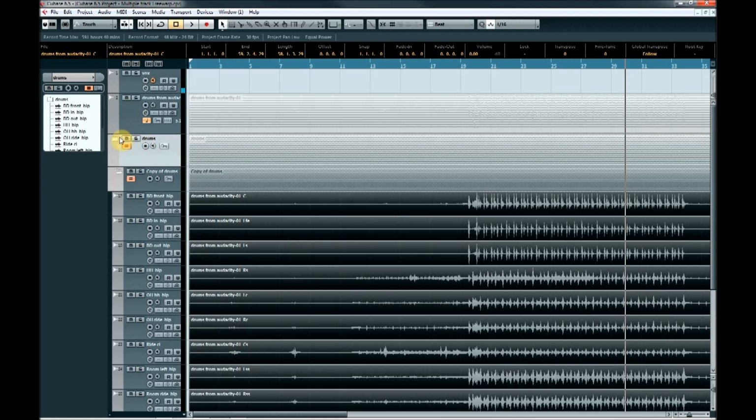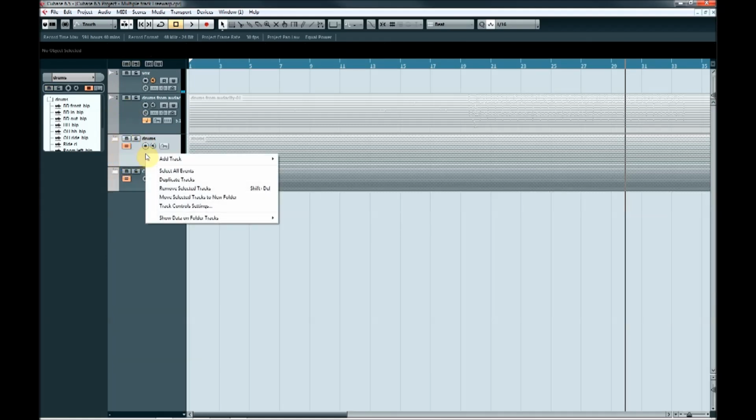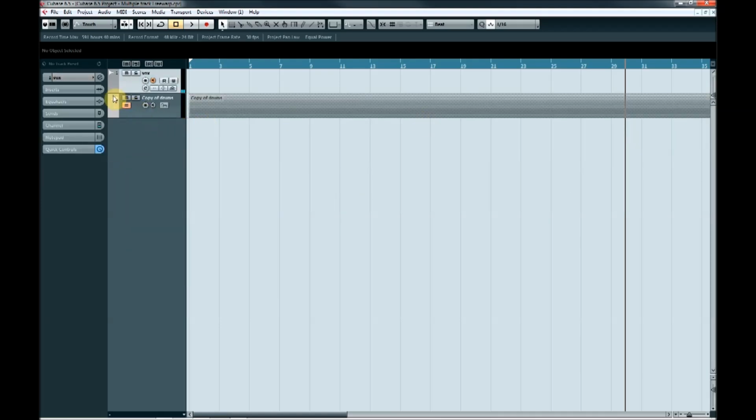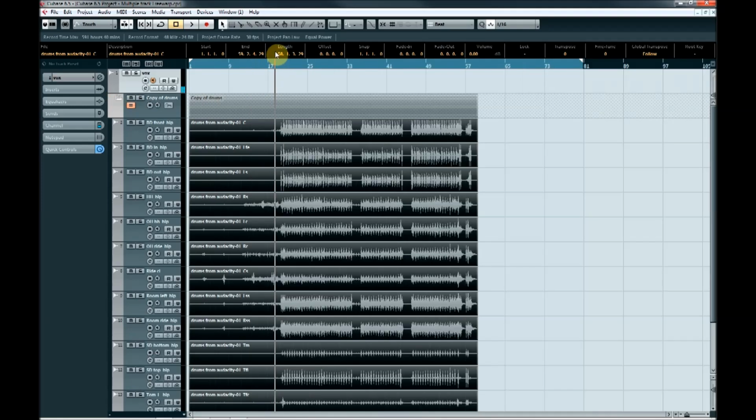So, there we are. And you can actually get rid of the original drums. Remove. And the drums from Audacity. Remove. And we're back to where we were, but with warped drums. Which is great.